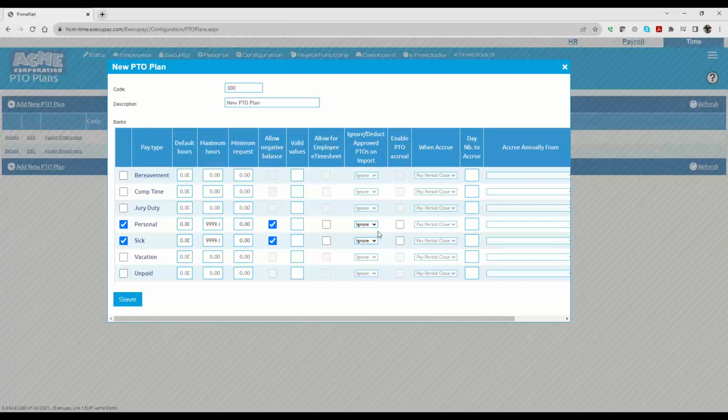Ignore, deduct, approve PTOs on import. If I'm importing balances, do I want to ignore future approved and just insert that balance that I'm bringing over? Or do I want the system to take a look at what they've been approved for in the future and deduct it from the balance I am bringing in? Your call as far as that goes. Not many people are going to import PTO balances. Normally, if you're setting up accruals, it's going to take care of that itself. But there are some cases where you may choose to import the balances on a startup, for instance.